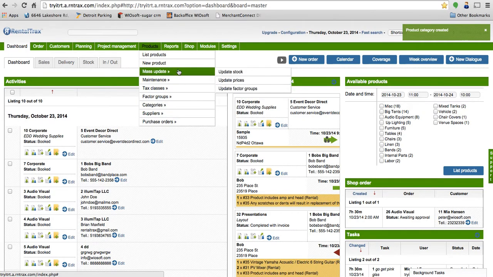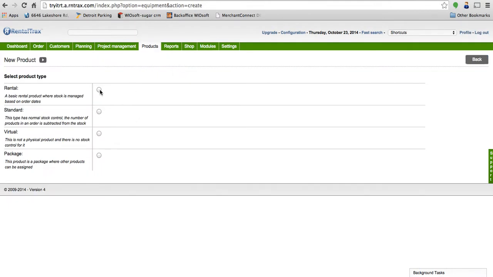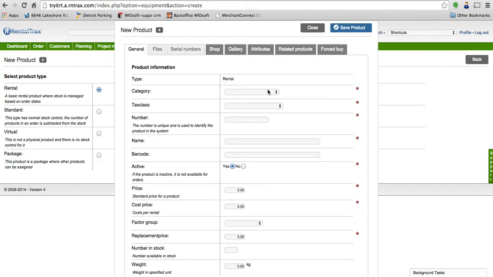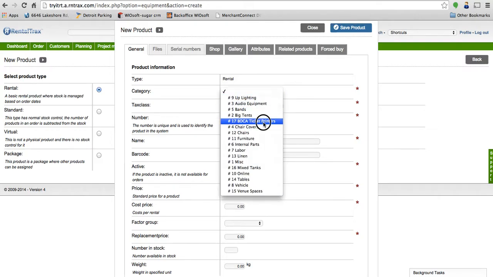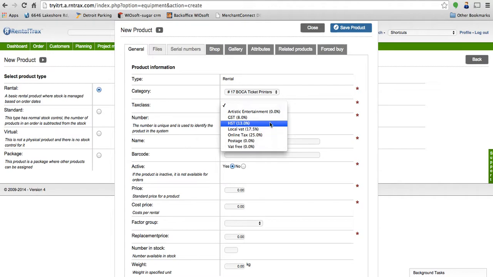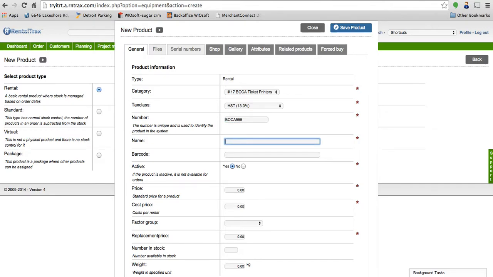Then I'm going to come down here and create a new product. This is my rental product. So the 4 different product types. I'm going to put it under the BOCA ticket printers right here, number 17. I can assign my taxes based on region and whatnot. The number, I would call it probably BOCA 555. And then the same thing here, I would call this BOCA-555. For the barcode, once again, this is your generalizing barcode. So when they add to the order, you can scan the barcode for BOCA 555 right into here.